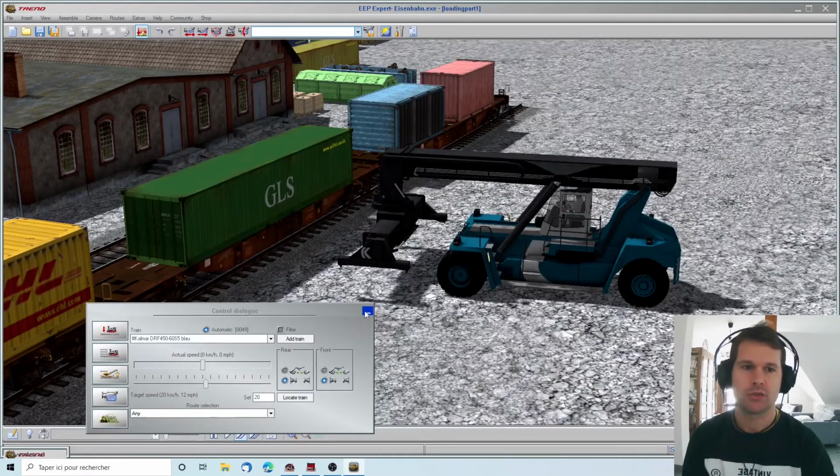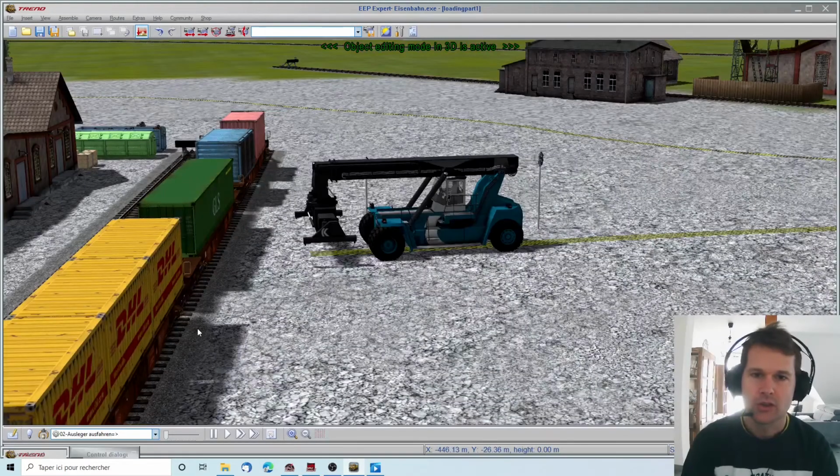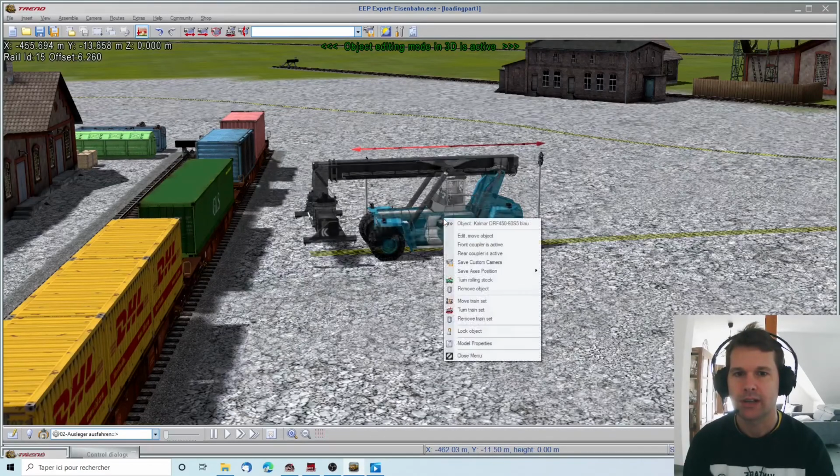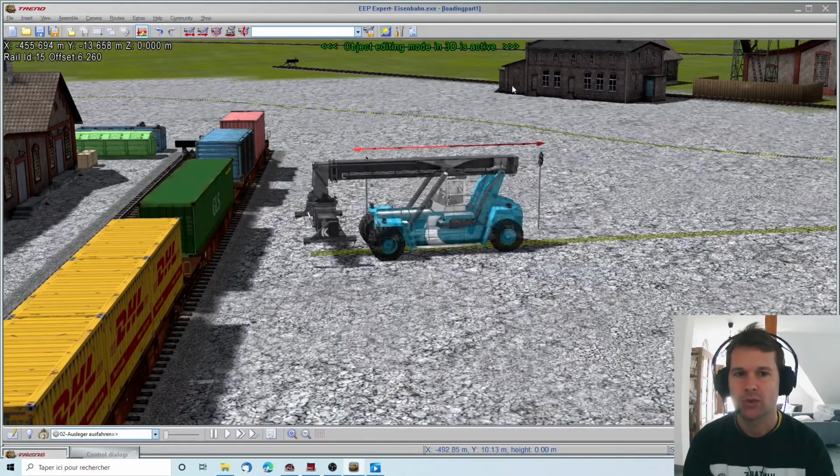Now let's start with part 2. We are going to use the axis groups. To save the axis groups, you are in edit mode, you select the Kalmar, right click on it, save axis position, and that will be the axis position group 1 when the Kalmar isn't taking any load. That's when he is moving around with nothing on it.